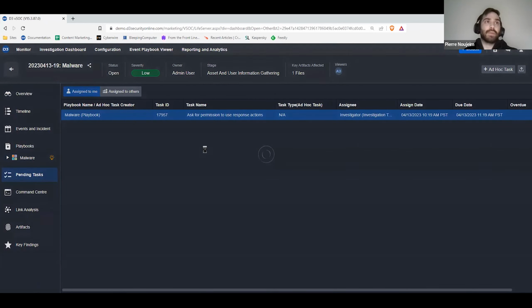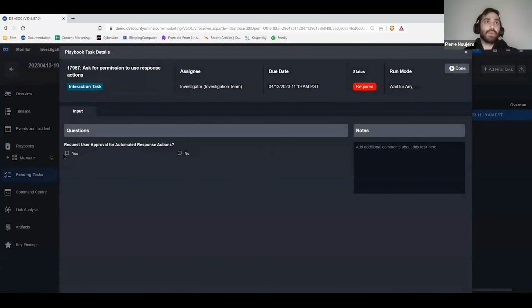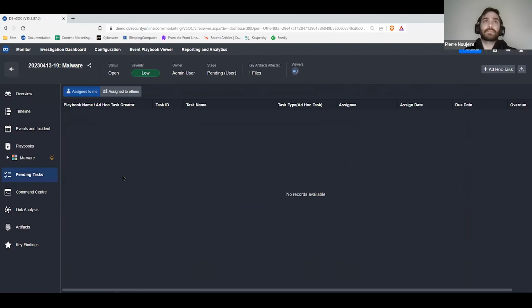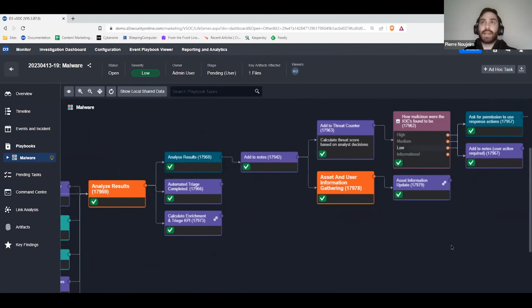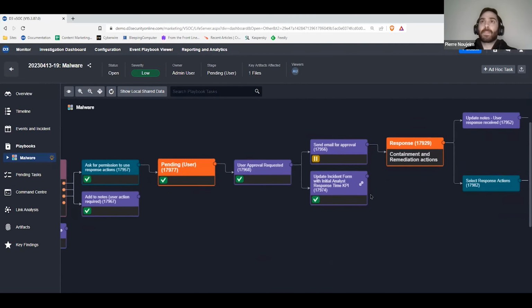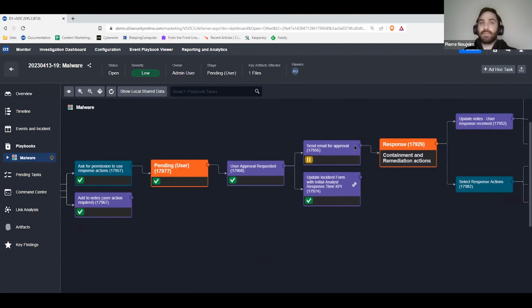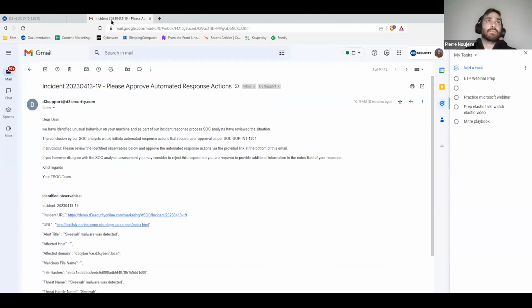So I'm going to come back here into my pending tasks. It's going to ask if we want to request user approval. I'll hit yes and done. Now let's go back into the playbook and take a look at some of the next actions that have triggered. We can see that an email has been sent for approval right here. And I'll pull this up.